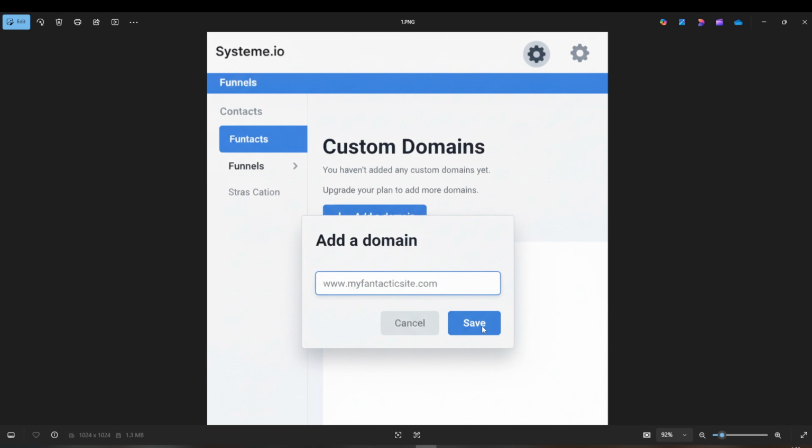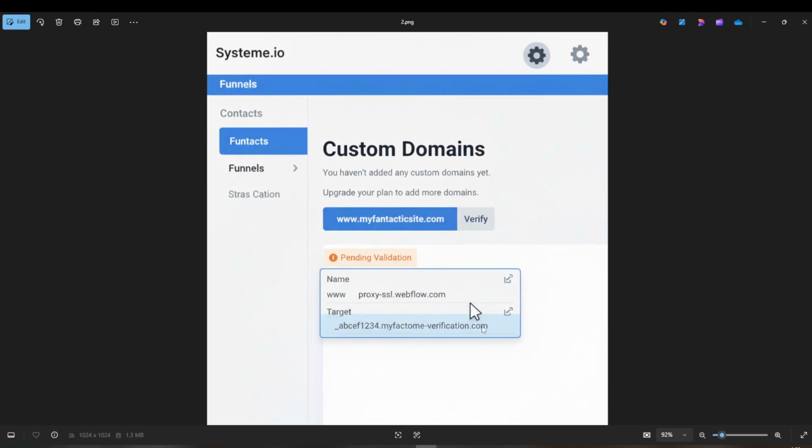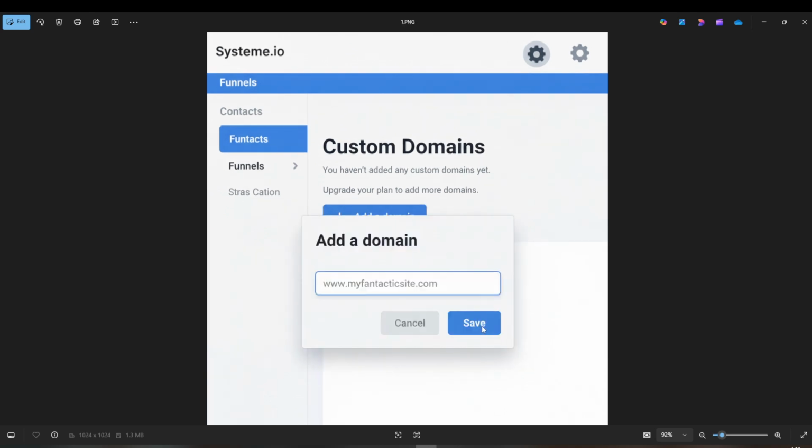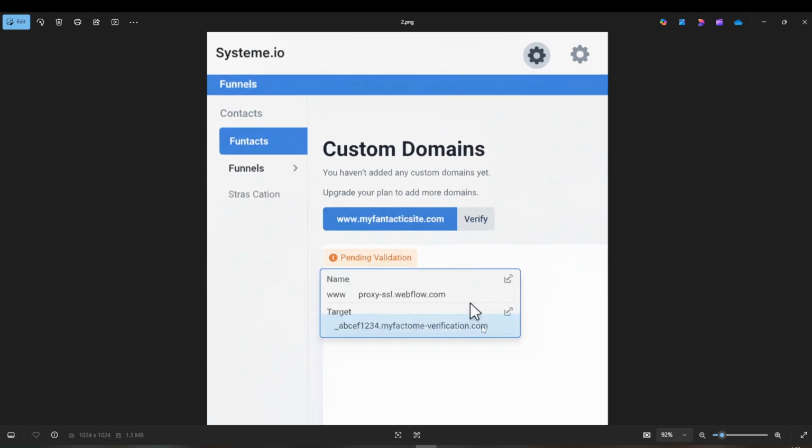Now that you've added your domain to Systeme.io, you'll see some important values that need to be copied. Typically, you'll see one CNAME entry for your www subdomain, and possibly another one aimed at domain verification. Pause here for a moment and make sure you've copied these values accurately. We will now move on to adding these CNAME records in Hostinger.